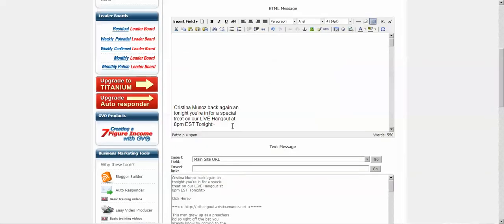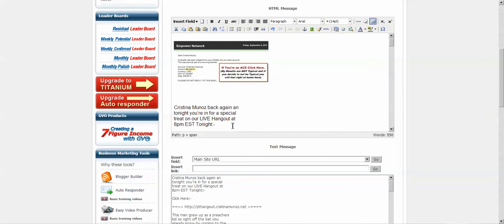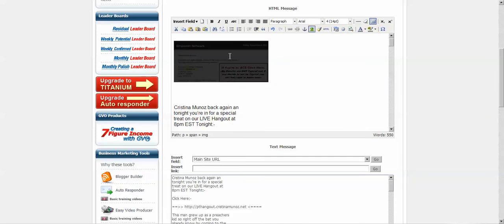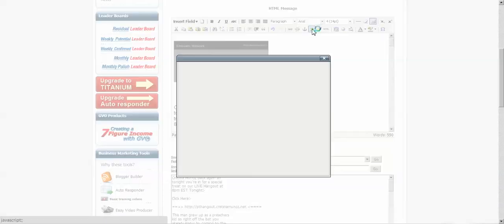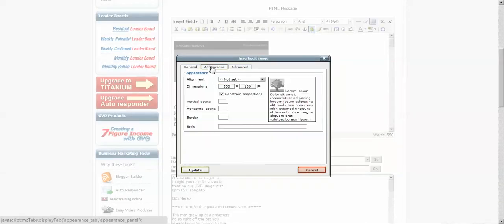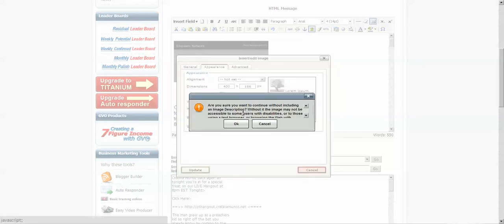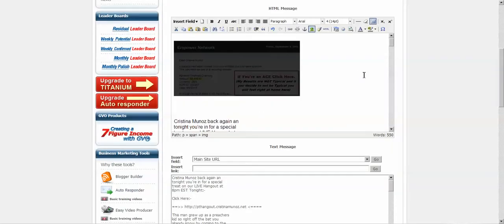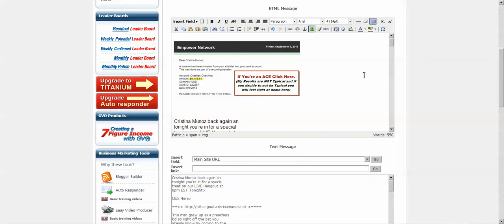Okay. Yeah. Right. I might make that a bit bigger. Okay. That's a bit too small. So then I just select it again, insert, edit image, and I go back to appearance. I might make it 400. Okay. Update. Okay, that's better. Okay, that's an image about me making 9,000 in a week.